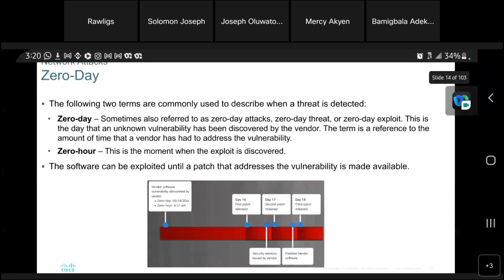Then you also have things like zero day and zero hour. Zero day is sometimes referred to as a zero day attack, zero day threat or zero day exploit. This is the day that an unknown vulnerability is discovered by the vendor. The term refers to the amount of time that the vendor has had to address the vulnerability. Zero hour is the moment when the exploit is discovered.